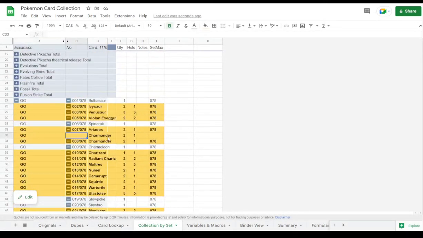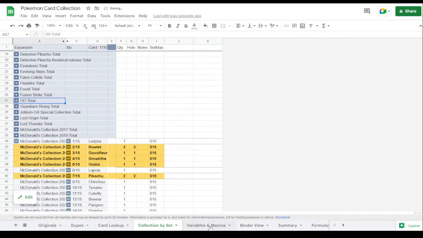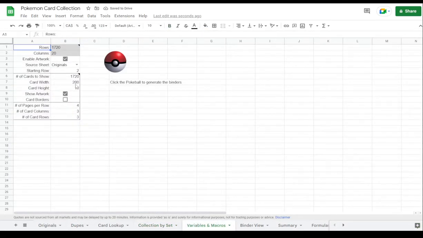Now I guess in the case of here I might have done some data entry error, but you just gotta fix that in your originals tab at the bottom. Then I have some variables and macros you could use.